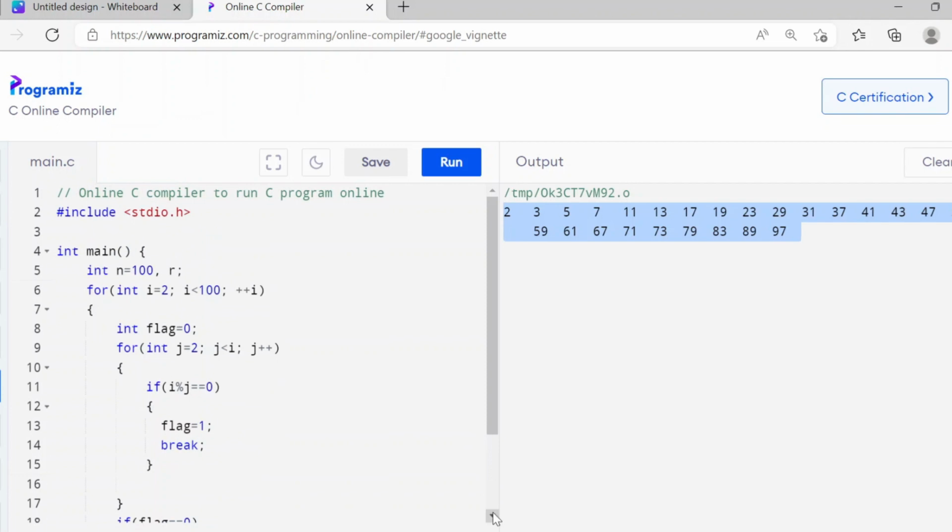I think the logic is clear and I have written the code also. You can write code with me, right?